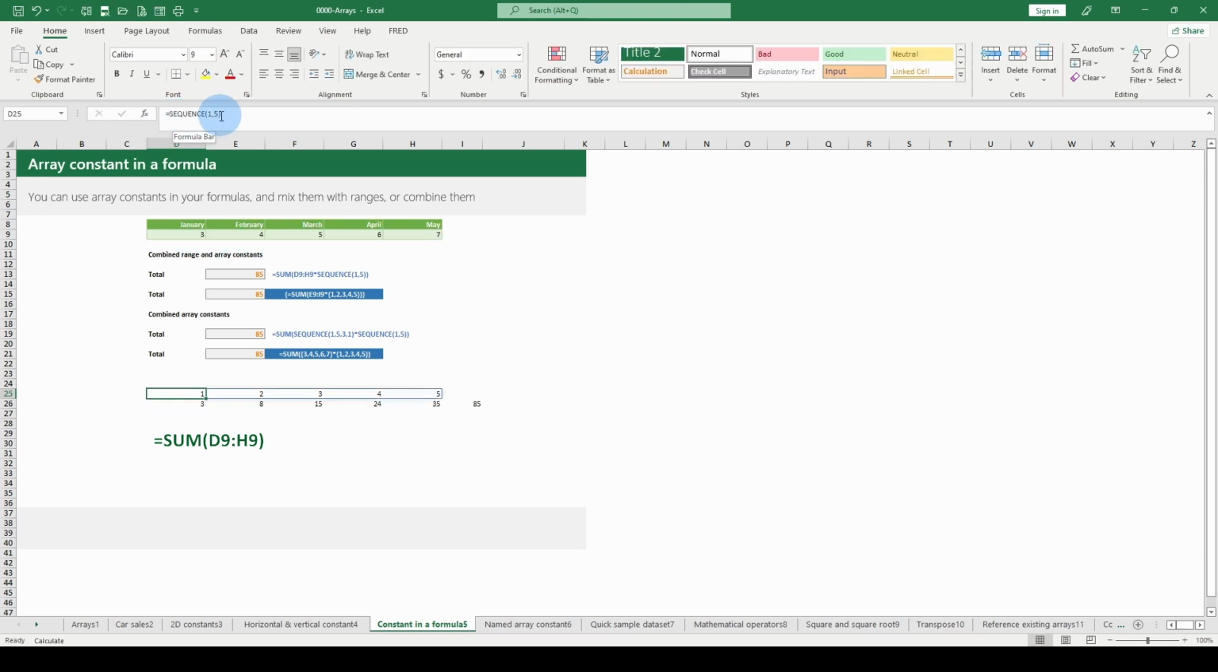I entered the sequence function and we know it produces 1, 2, 3, 4, 5. The function here says sum D9, H9 times sequence 1 through 5. D9, H9 is here. And we need to take care of the order of importance. What's the priority? Well, multiplication is number 1. Taking D9 and multiplying it times the sequence in order. 3 times 1, 4 times 2, 5 times 3, 6 times 4, 7 times 5, and then we're adding them together. This is the sequence right here. This is the range. We multiply those two together, then we add.